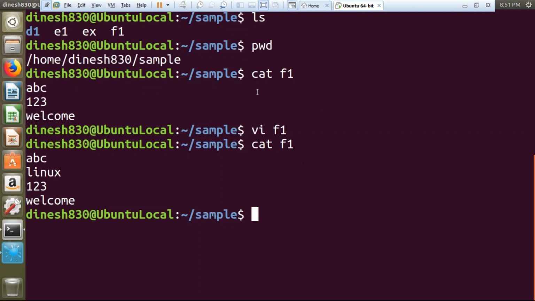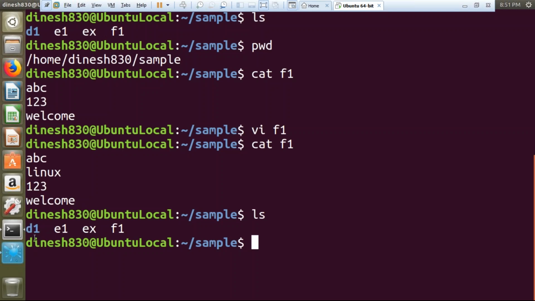Okay. Now, what is ls? The ls command will display the list of files from the working directory. Directory names are displayed in blue color. Regular file names are displayed in white color. And one more, green color file names are known as executable files.